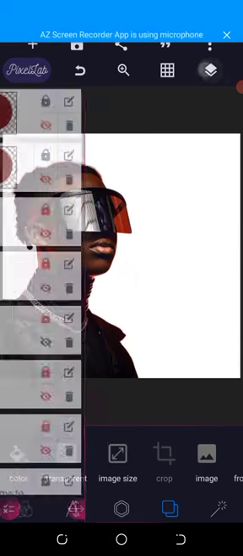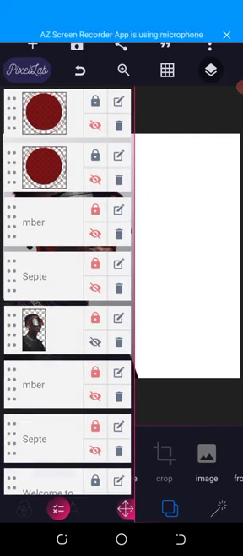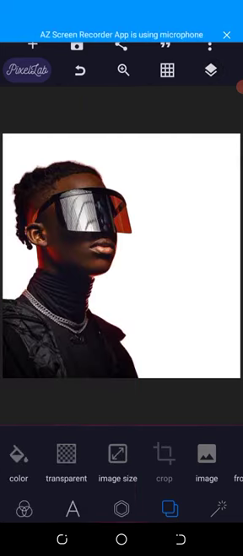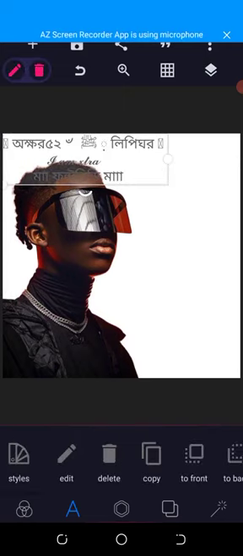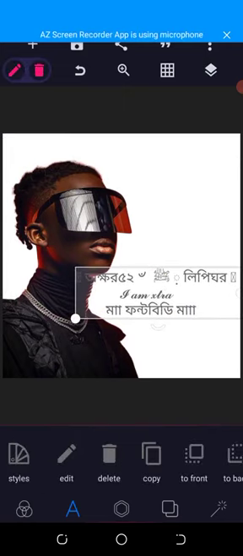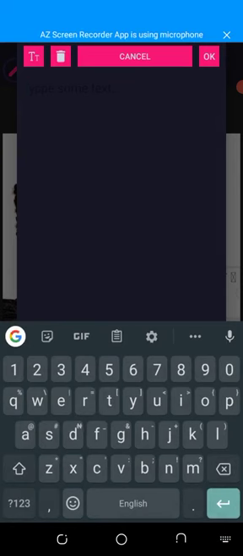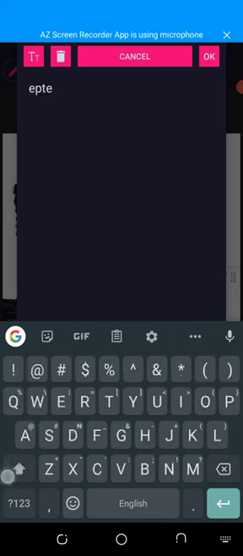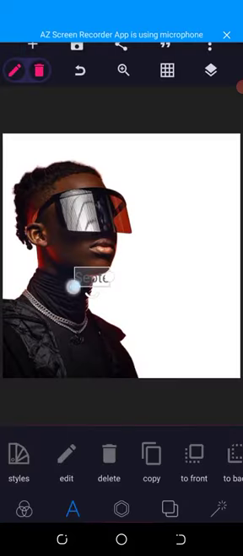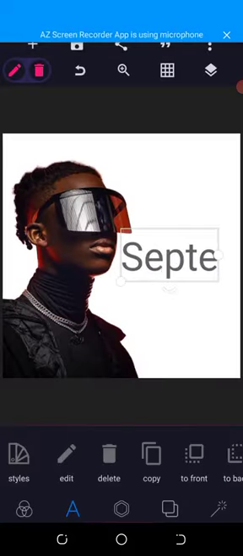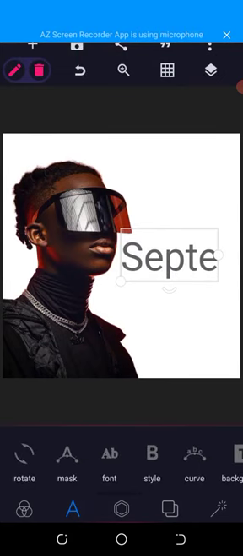All right, so you bring in your text. Let me bring out a new text. You're just gonna write something like this: "Set." I think this one should be capital. So this is the text you're gonna bring out, and you change the font.